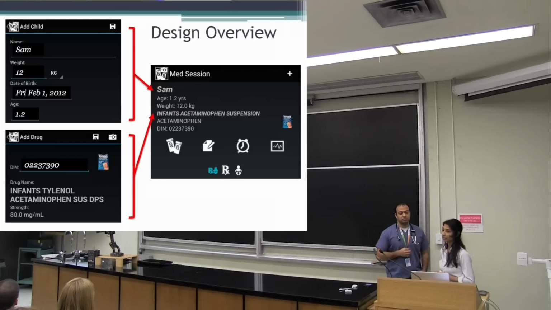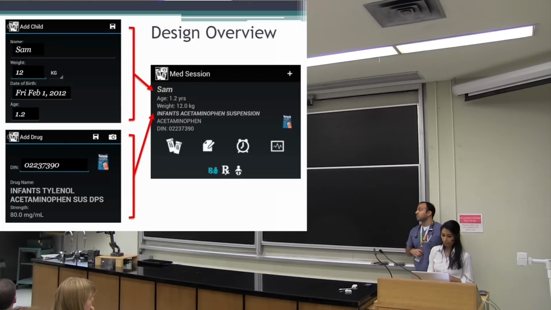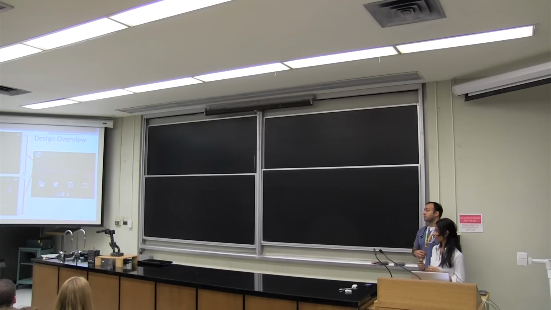So I'm going to give you a quick design overview. On the top left there is our child manager, which allows you to add child profiles, so your name, weight, and date of birth. On the bottom left is the drug inventory manager that allows the user to either enter the DIN or snap a picture, which is where our application gets its name, SnapnDose, and it automatically pulls the information from online databases. And on the right is the med session manager, which basically allows you to pull a child and drug into what we call a med session.